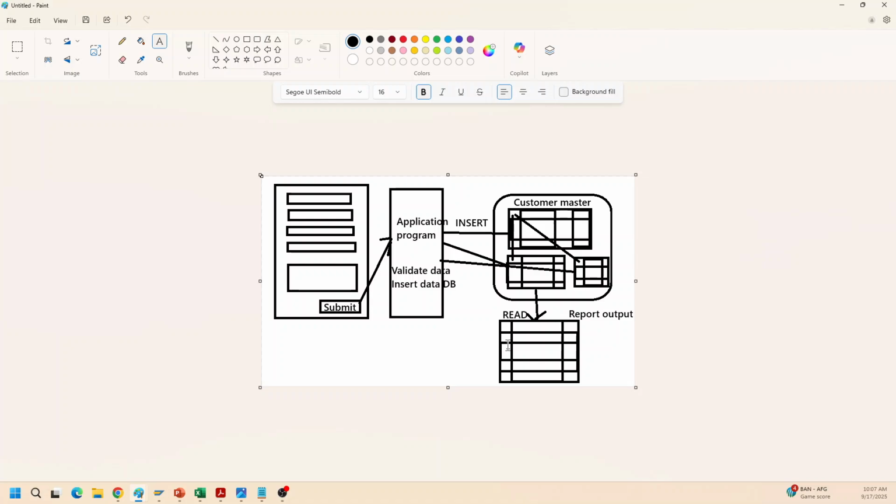Is everyone clear on how we use database tables in any application? Where will these database tables be saved? In the DB layer, the database layer. This is the application layer, and this is the front end GUI screen, the presentation layer.